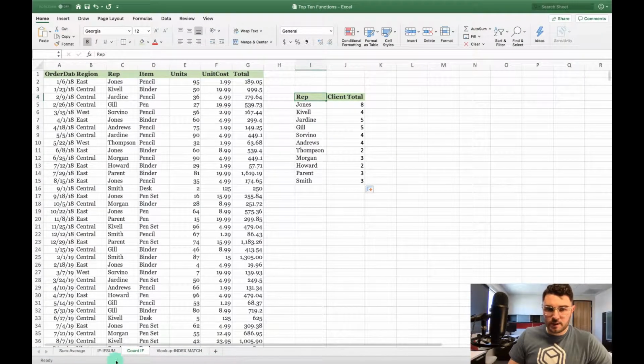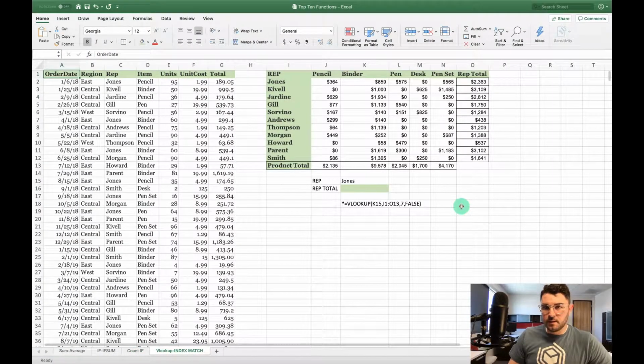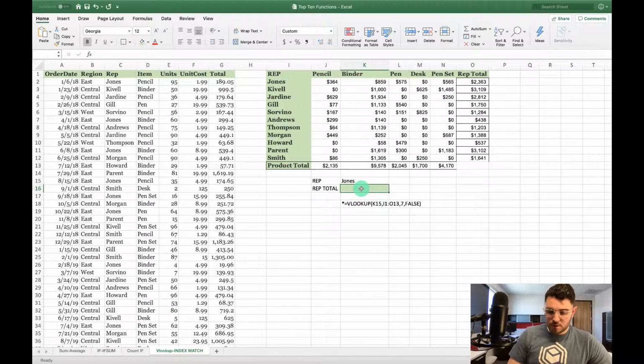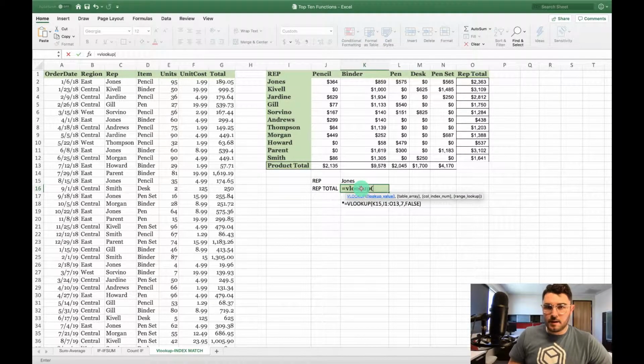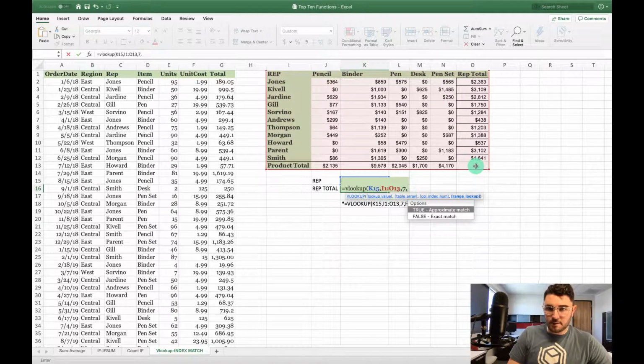Let's go take a look at the Vlookup here in Excel. So it's actually going to be the exact same function, and it's going to work the same way. What I'm going to do is a Vlookup, and I'm going to use my rep, and then I'm going to set my table array. I'm just going to select all my data, and I'm going to say 7 again, because that's the column I want to pull from, and I'm going to set it to false.